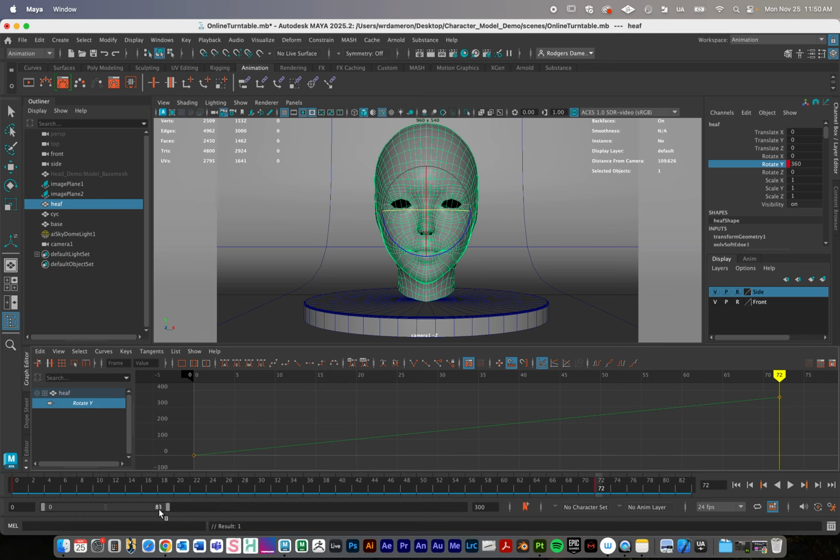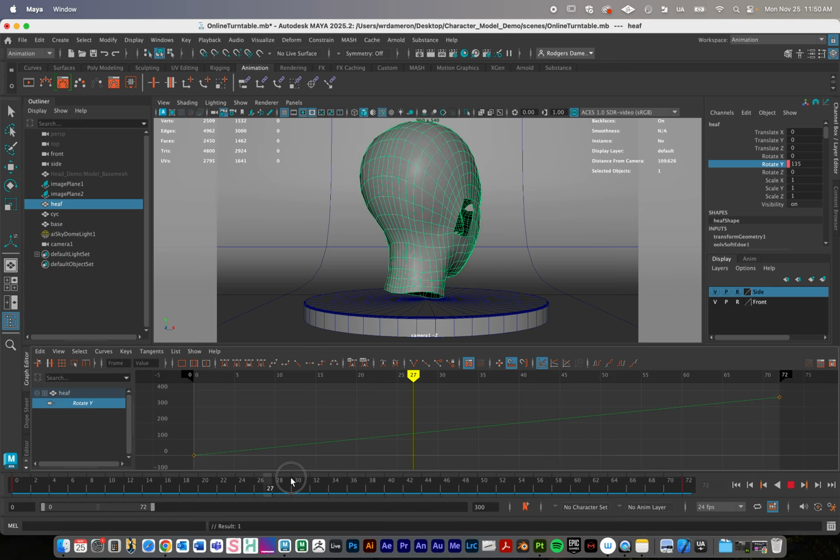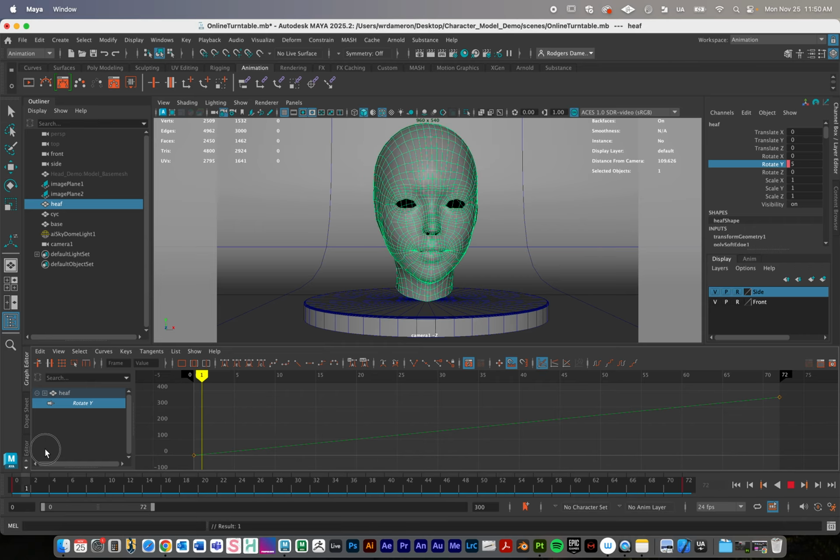And from here, I can see my range of frames at this bar down here. So I'll just set this from 0 to 72. And so now our timeline is restricted to that 360. And so now we have our animation. I'm just going to press File Save to save that.